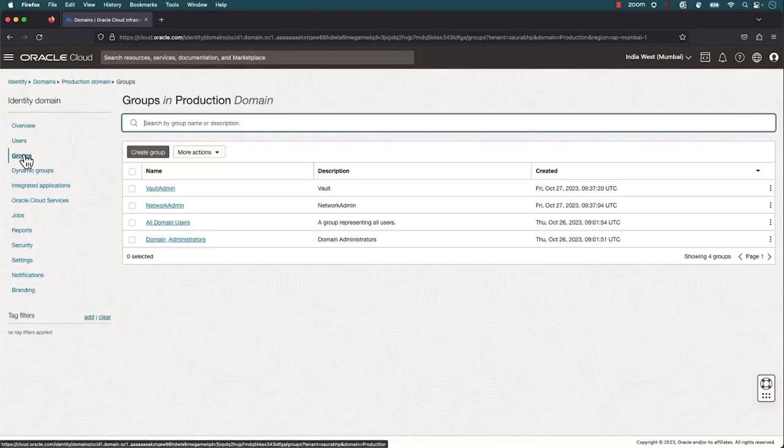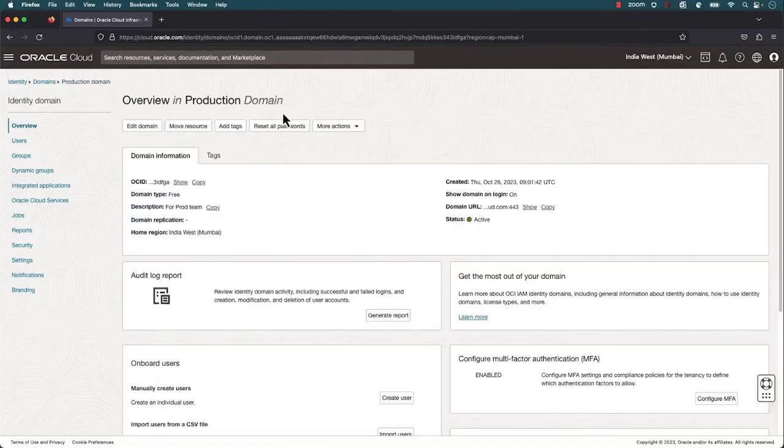Similarly, we can assign or delegate admin roles to other users easily using this functionality without writing any single policy statement. But make a note, all the roles are limited to domains and the capabilities of domains only. So with this quick demo, we got to know how to delegate administrator roles in the identity domains. Also, we assigned user admin role to a particular user and then verified the access permission.